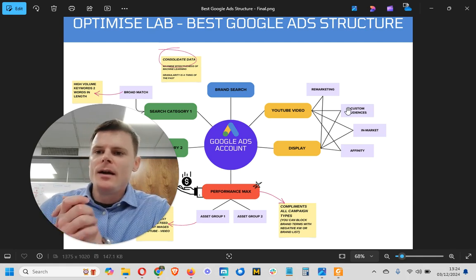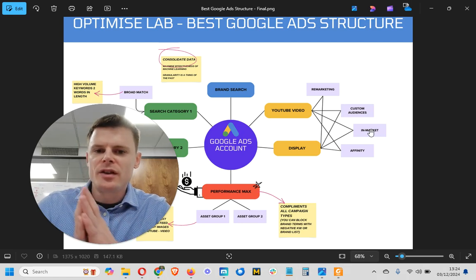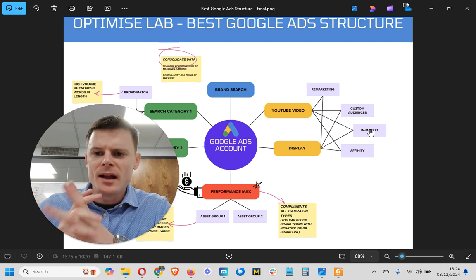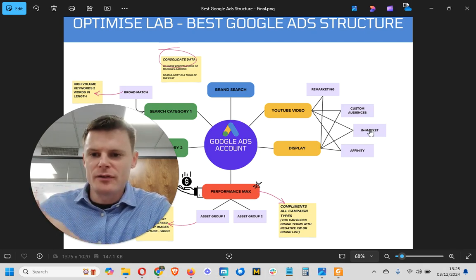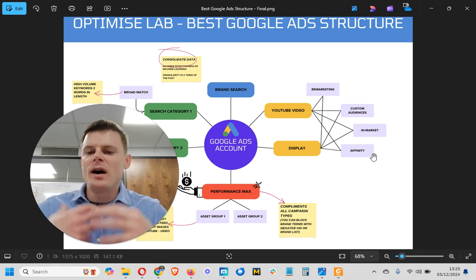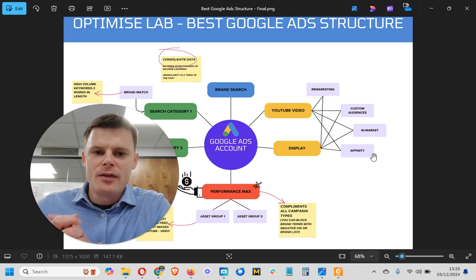Then you have in-market audiences. These are ready-built audiences by Google that are people who are in the market to buy products and services like yours. And then you have affinity audiences, which are people who have interests in the type of sector you're in, the type of product or services that you're selling.